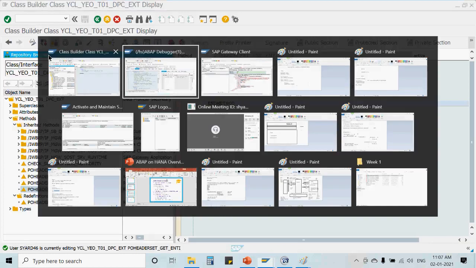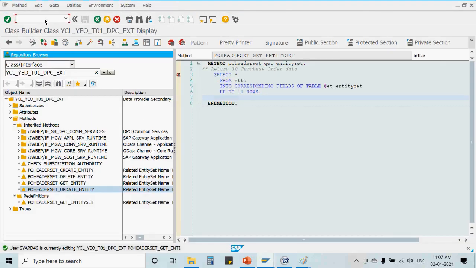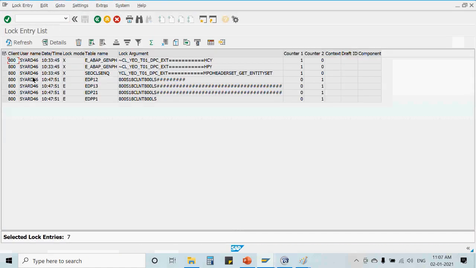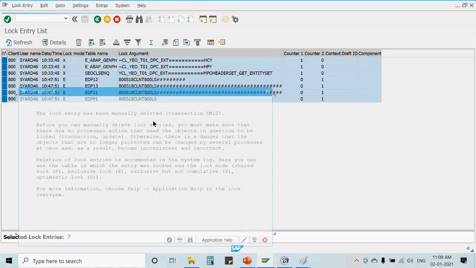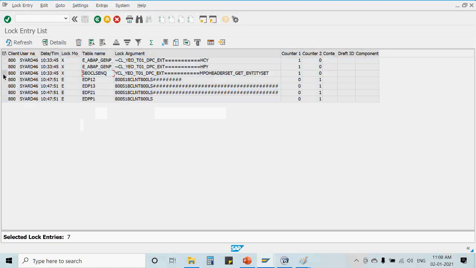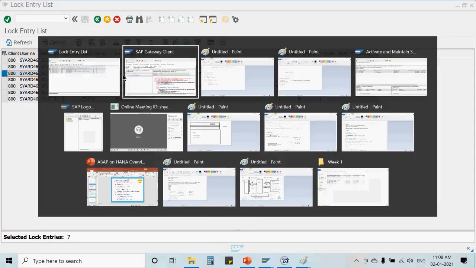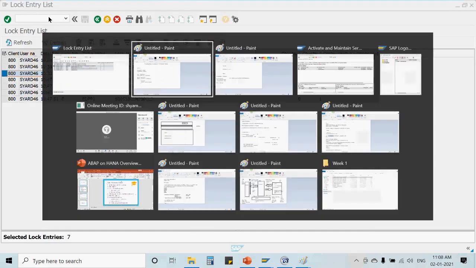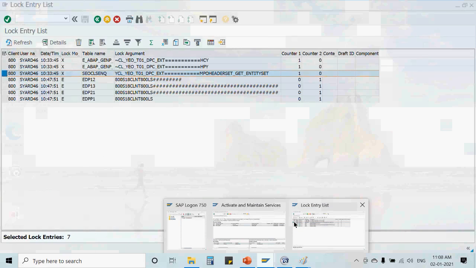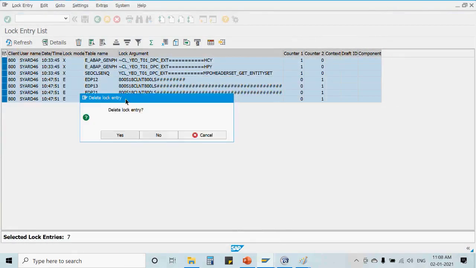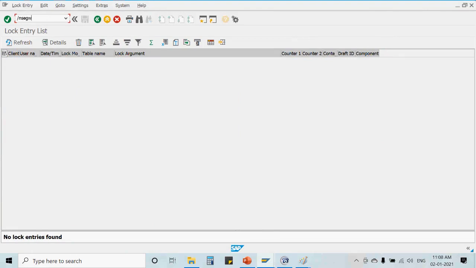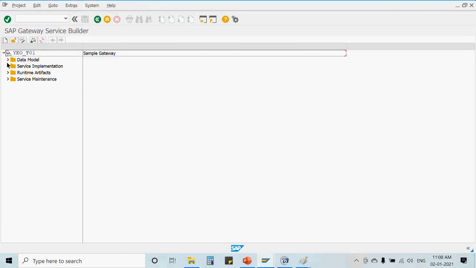I'm in edit mode. I'll just execute this, and as my system just shut down in between, my object is locked, so I'll just unlock that particular object first of all. I am just going into SHEW over here.